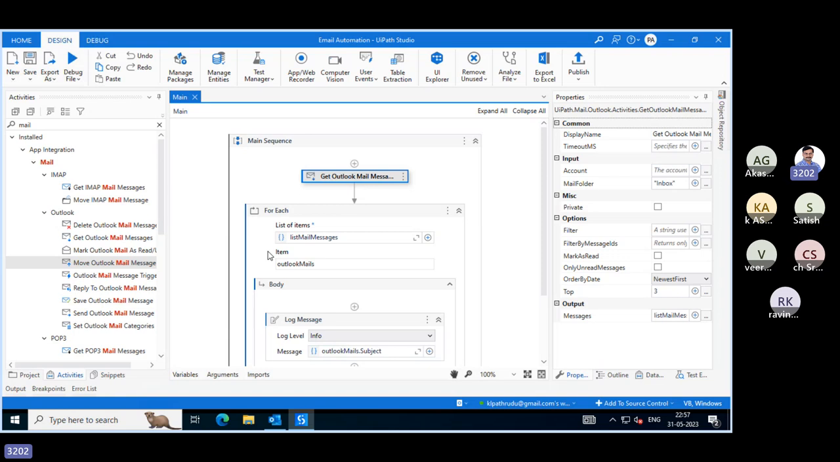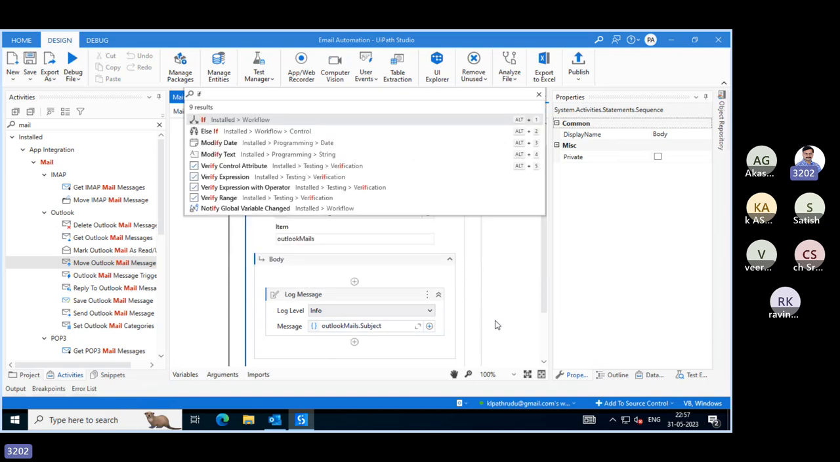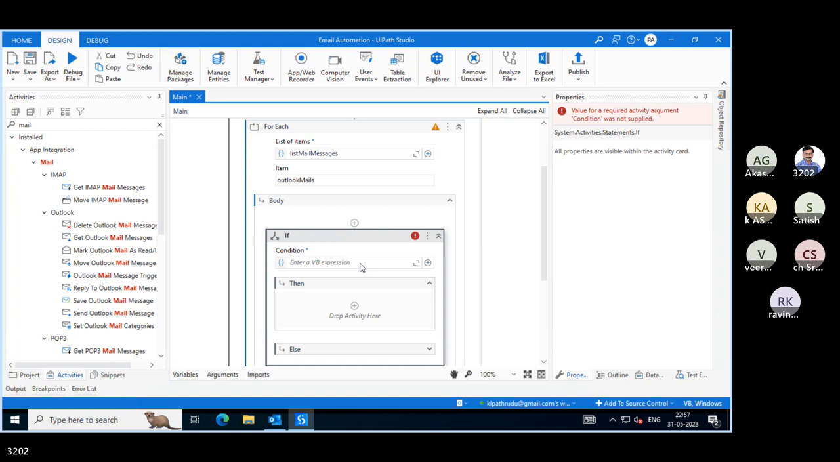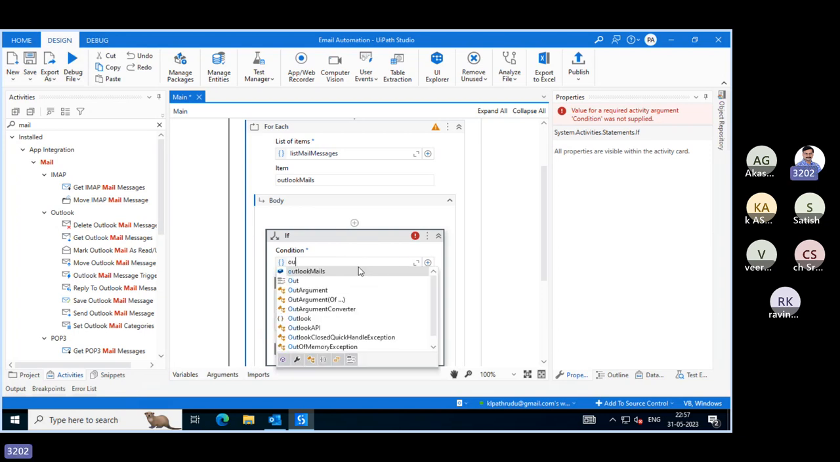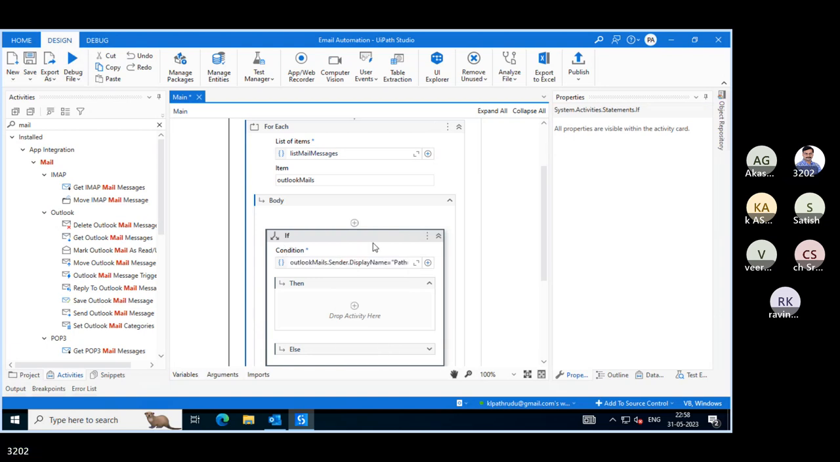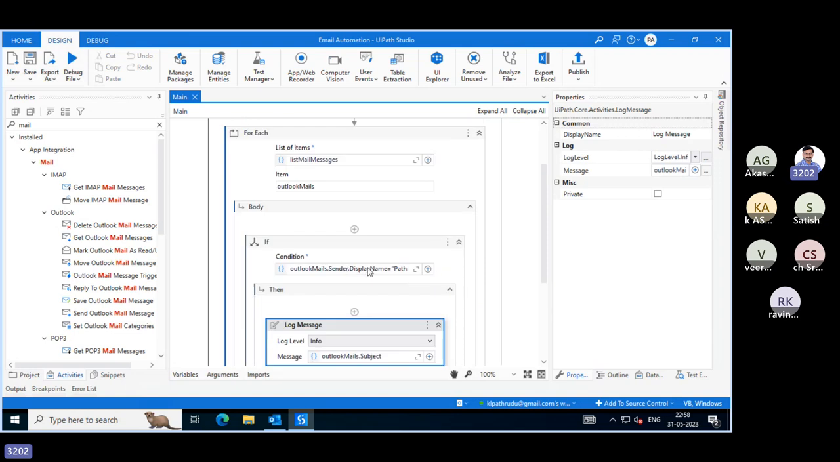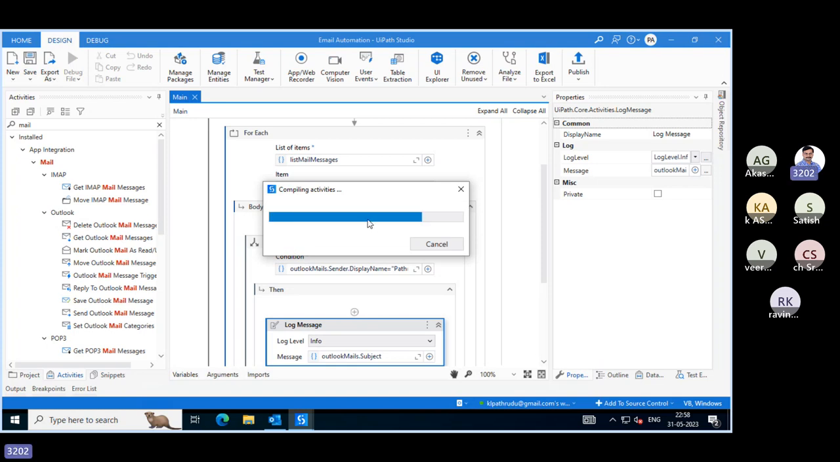So what we can do, in case you want to have only emails from that particular sender, right? What I can do is, I can put an if condition here. Outlook mail dot sender dot display name equal to this. Then write a log message. So I want to perform actions only in case the sender display name is this. And instead of display name also, you can go to email. It's not a problem. Let us run this flow.